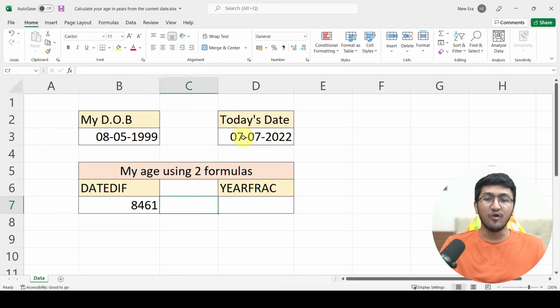Now, if you want your age to be in decimals instead of a round number like 23, for whatsoever reason, you can use the second formula called the YEARFRAC formula. Personally speaking, I always use the DATEDIF formula. However, this is another way to calculate your age, so let me show you this formula.